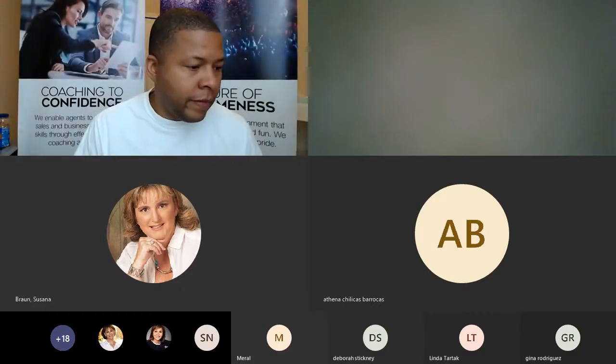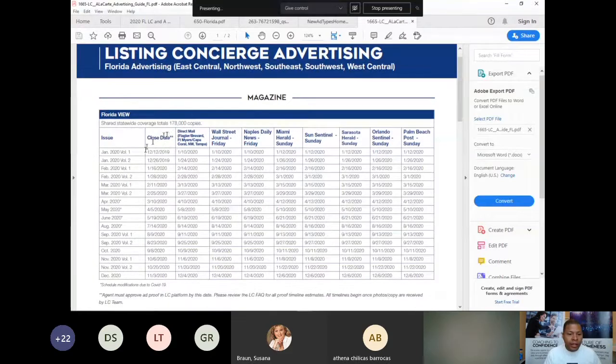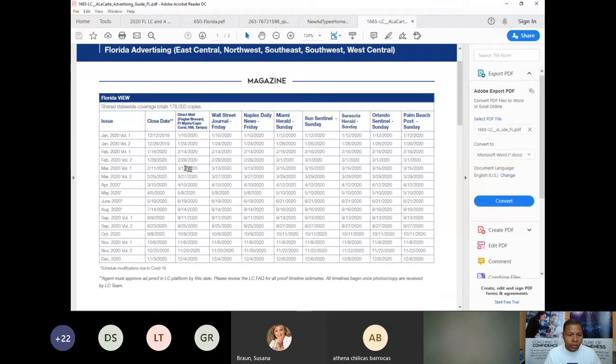This sheet here that I pulled up is your deadline sheet. So this will answer your question: what date do I have to have my order in? And whenever I put my order in, when will it show up in the View magazine? This sheet will explain all that and give you all of your deadlines.